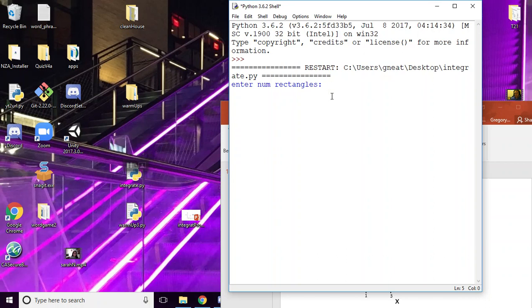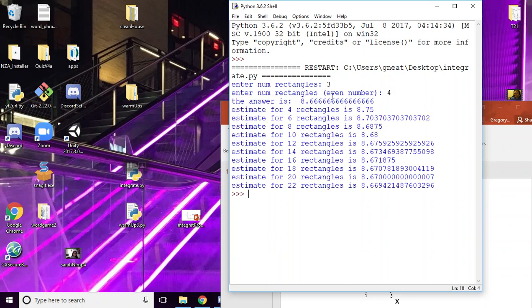I'm going to say number of rectangles is 3, and my program didn't like that because it wants an even number of rectangles, so I'm going to put 4 in. Then in the output, I can actually calculate the answer, because we can get an analytical expression for it, and that's the exact answer.